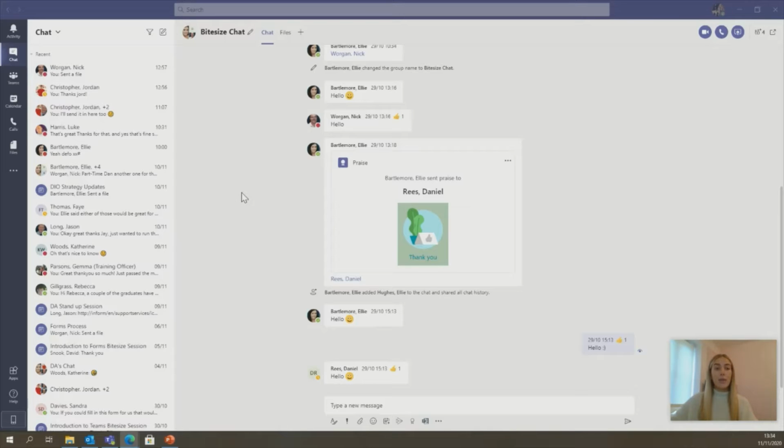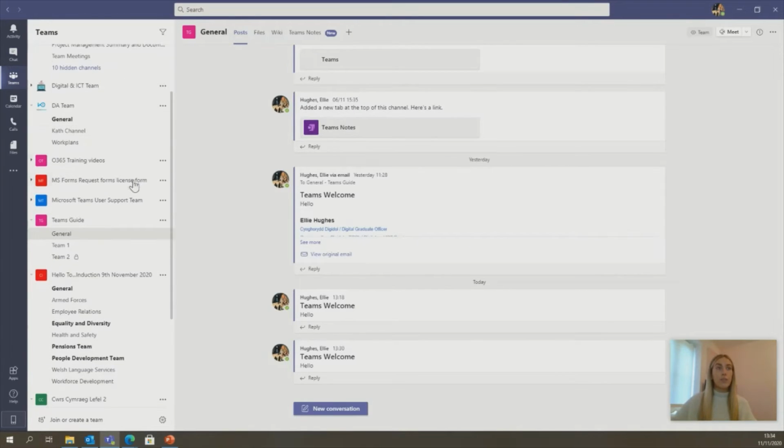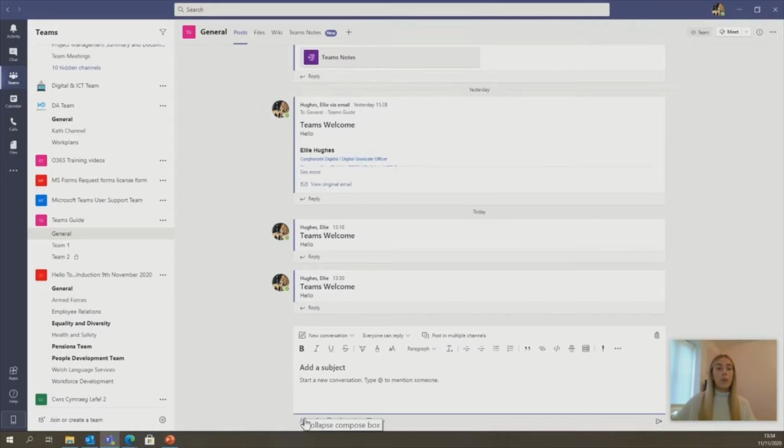The next tip is creating rich messages and announcements within your Teams channel. Begin by selecting the Teams icon on the left-hand side of your screen and scroll into the team and channel of your choice. I'm going to be using the Teams Guide team and the General channel. When selecting this, you can then select New Conversation and then click onto Format in the icon bar at the bottom of the page. You'll now see the option to add a subject above your chat box.